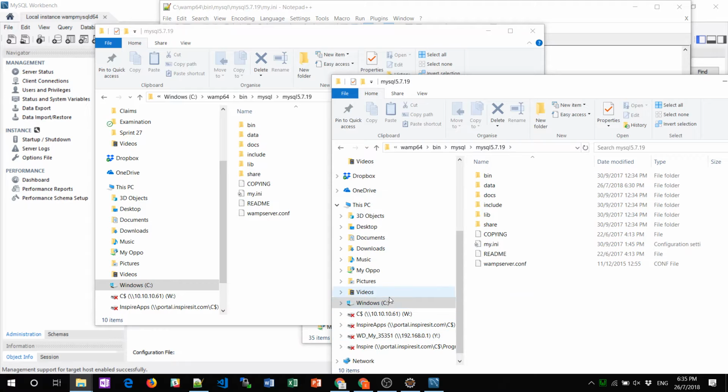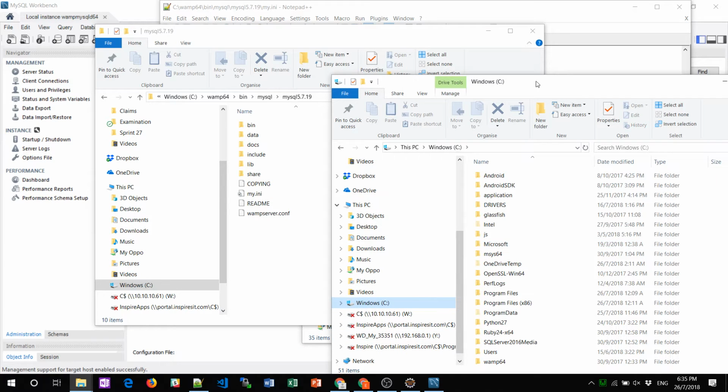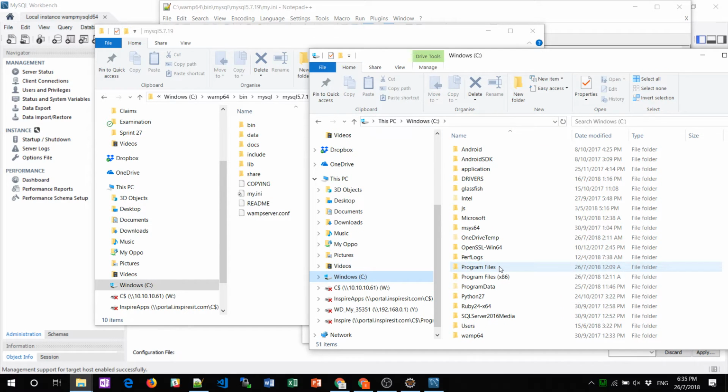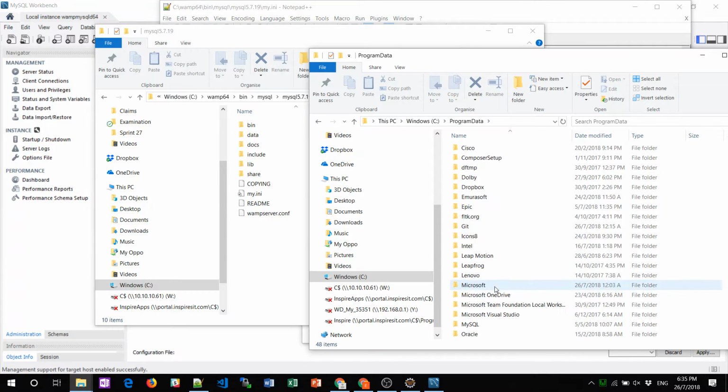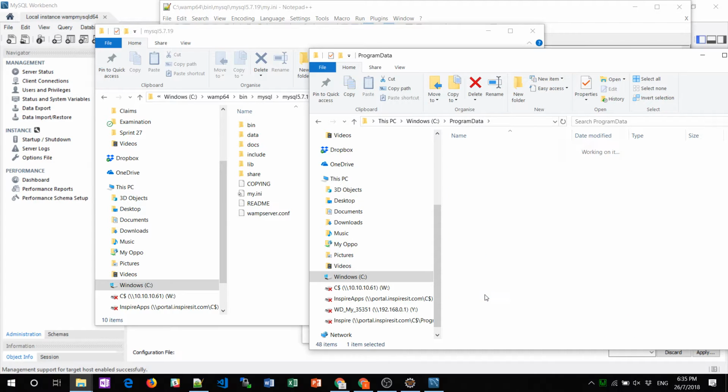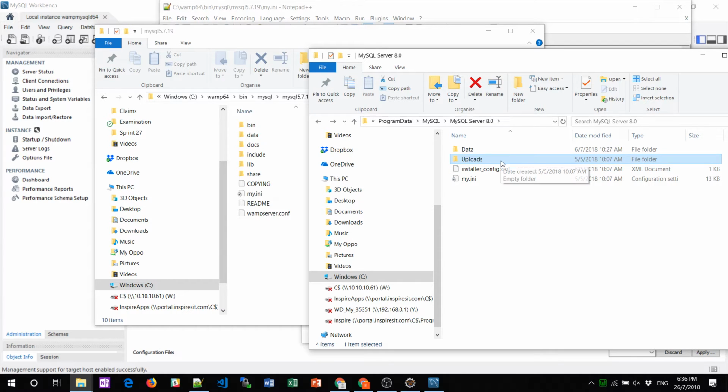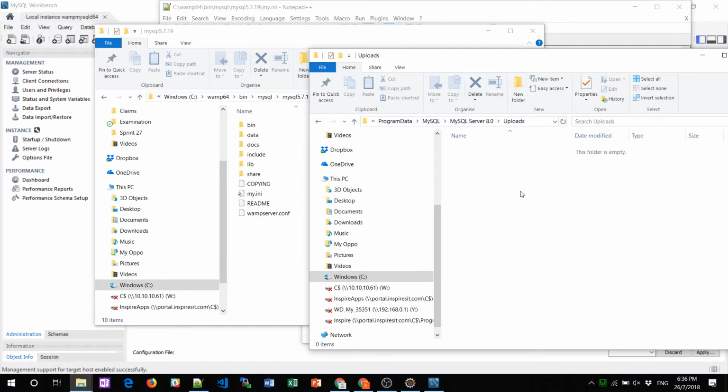Let me go to mine. I have a regular installation of MySQL, which falls under, I think, ProgramData. ProgramData, MySQL, MySQL Server 8. There's a data folder, then uploads, right? Yeah, so Server 8 has uploads. So in the server you've got the uploads folder. It's where you put the text file to do the upload, right?